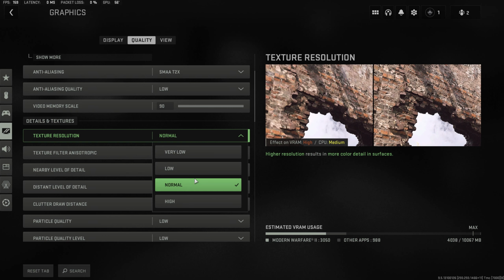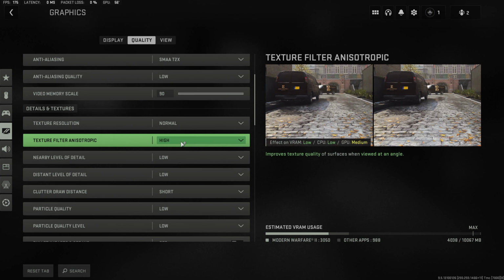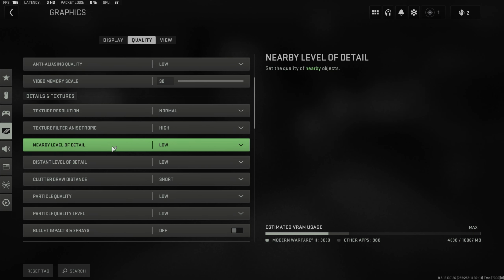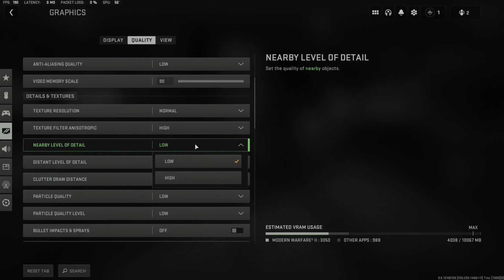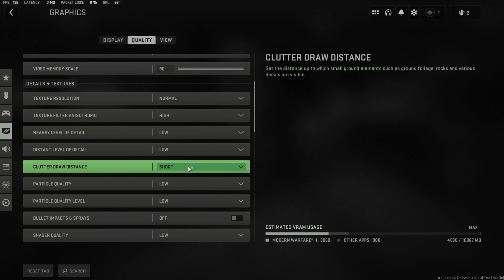This does not make any difference to FPS from very low to low or normal, unless you're running a really bad GPU. But I'm running a 3080. If you're running a 3070, 3080 or anything higher, normal is not going to affect your FPS. Texture filter, high, does not affect FPS. Nearby level of detail, low. Distant level of detail, low. Cut or draw distance, short.